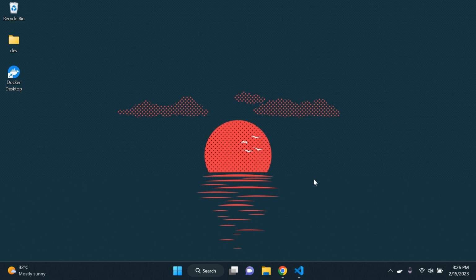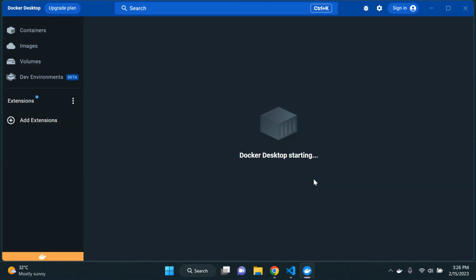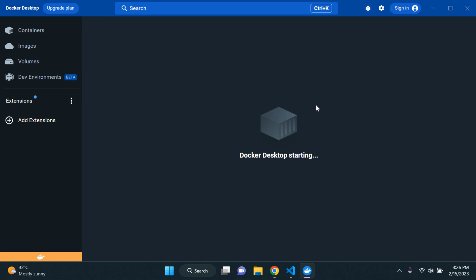Okay. And what's going to happen now is we're going to be greeted with a Docker Desktop dashboard in just a moment. Here we go. So here we have it. So Docker Desktop is currently starting. Now this can take a few minutes. So let's just wait for Docker Desktop to start up.